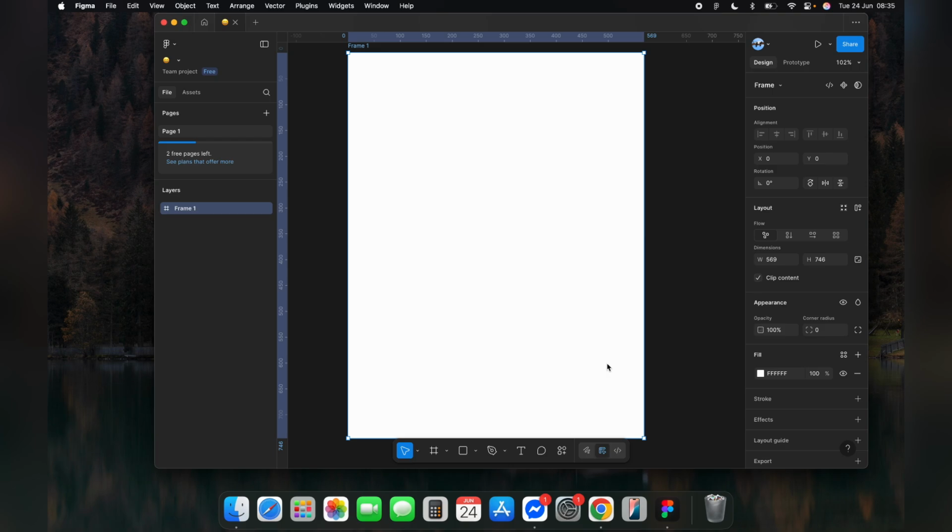Click to the plugins tab, then search for video. Or you can also try popular ones like Anima or Video for Figma. Click install to add it. Once installed, right click on your canvas, go to plugins and select the video plugin you just installed.